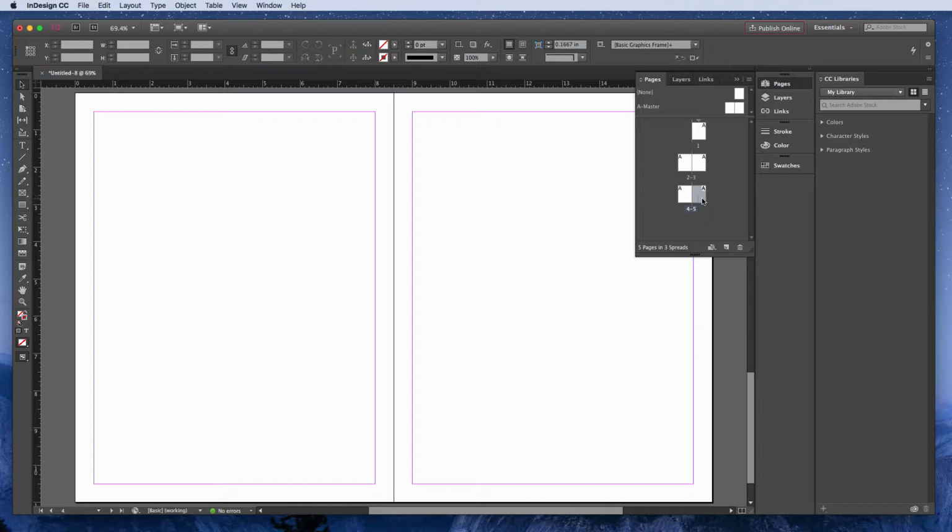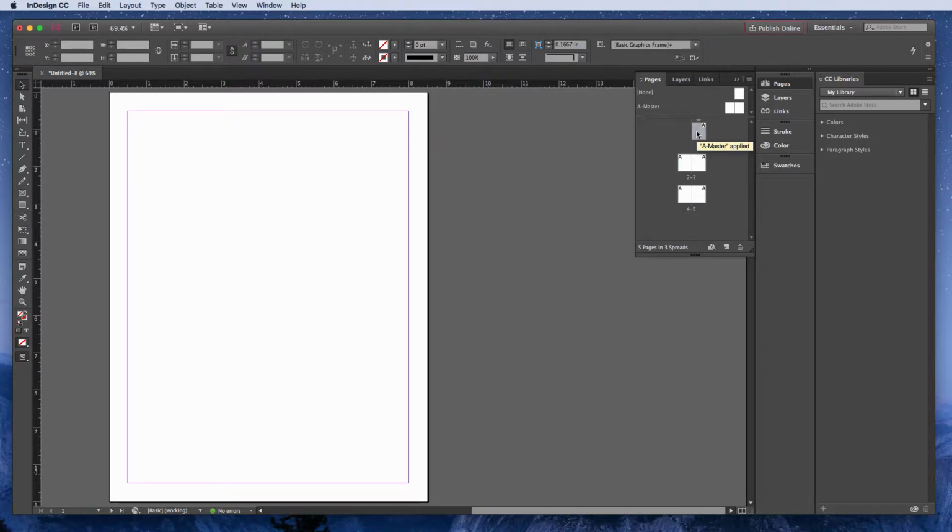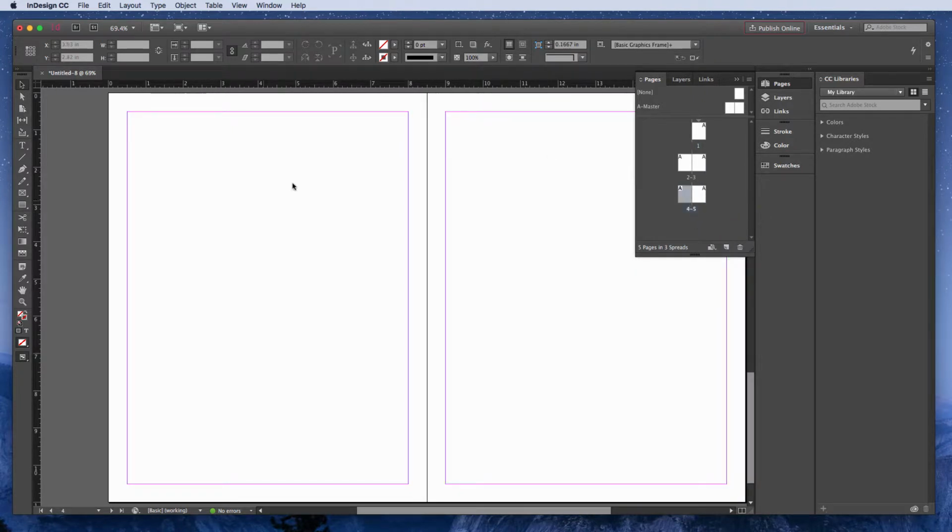You can delete one at a time. You can select pages by clicking on them. Now if you double click, it's going to take you to that page in the document window. Right now I'm just selecting them in the Pages panel. If I double click, it's going to take me to that page, or that spread. And it's a little easier to see.